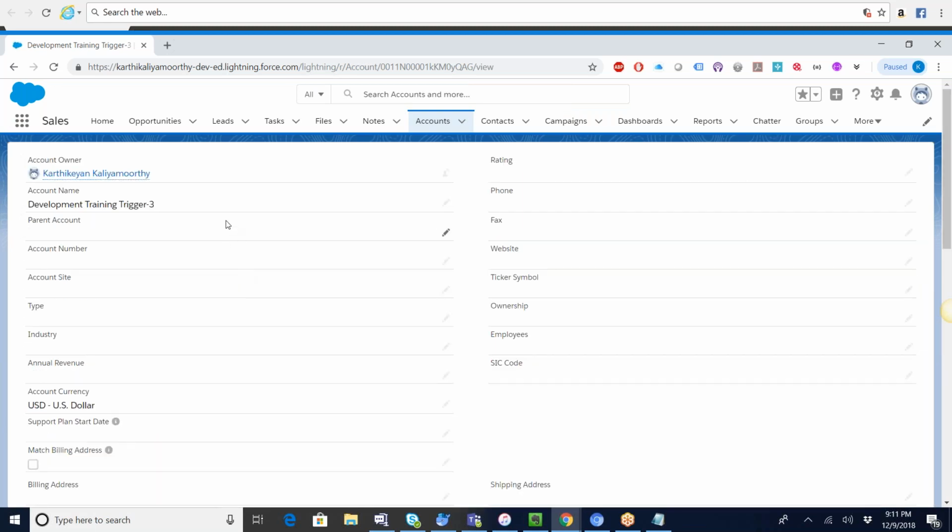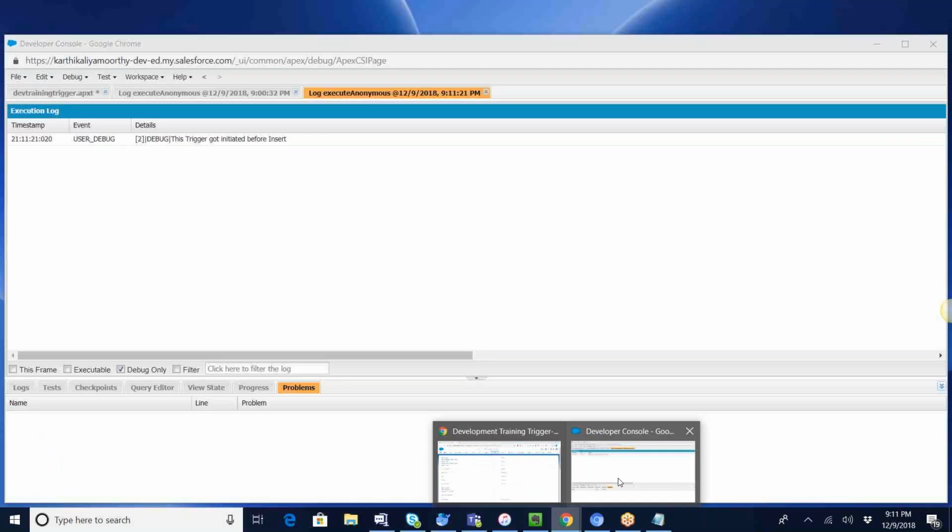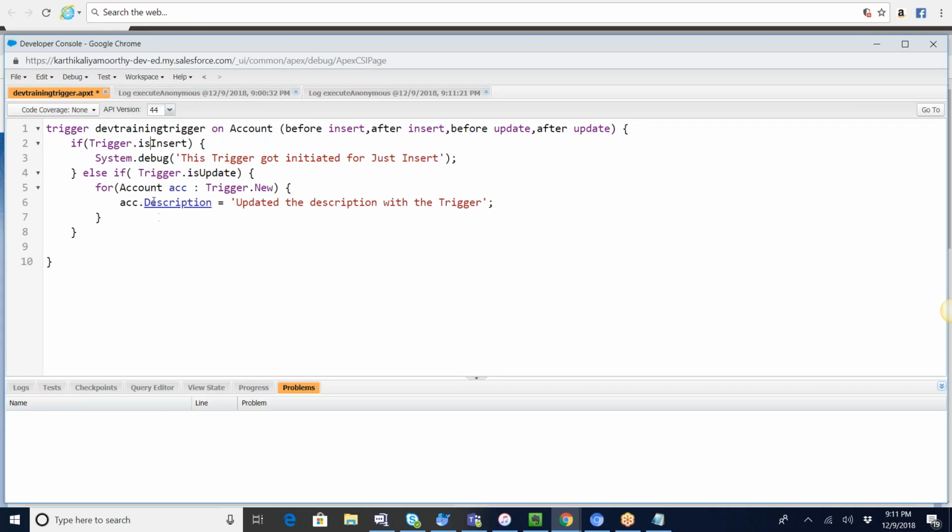okay, you know what? This trigger.new. Okay, so this is the classic example. This trigger got inserted. So if the trigger is insert, we are getting this. And we are also doing that after insert. If it is after insert, again it is getting triggered one more time. So that is why it is getting updated.